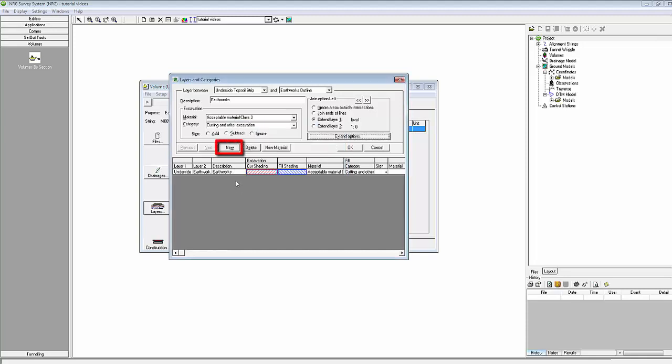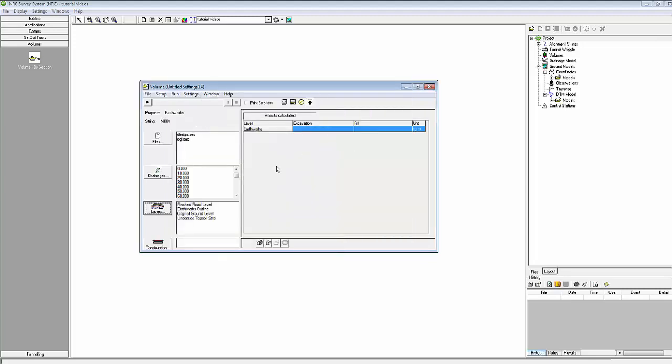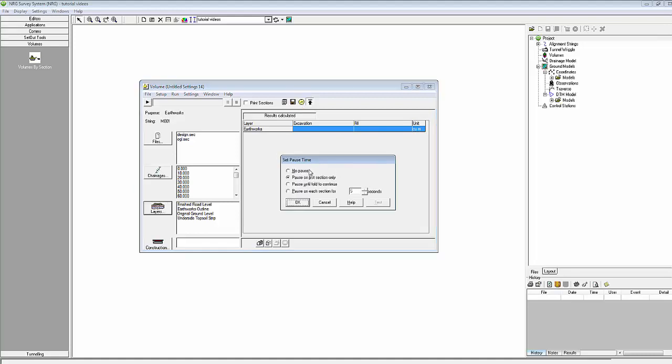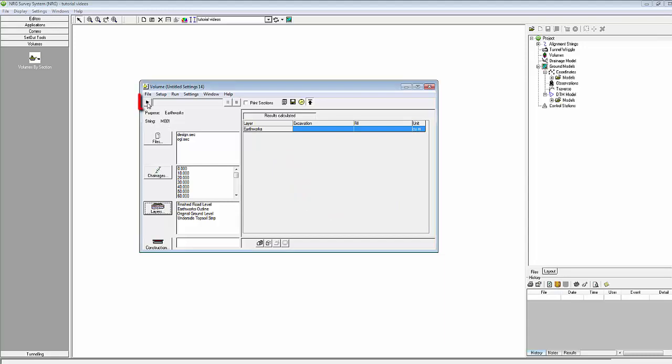You can create further volume items by selecting new and selecting different layers and different descriptions. So once you're happy with this, you select OK. And before we run the volume, I'm going to select this pause option. So I've selected the option so it will pause on the first section. We can do no pause or pause on each section. So select OK. So we select the start volume button.